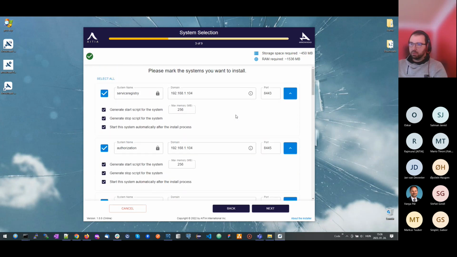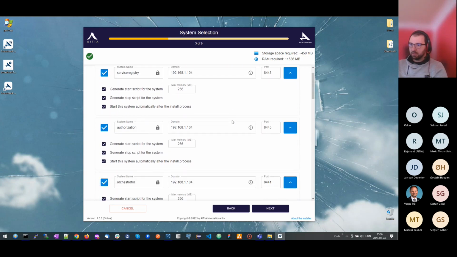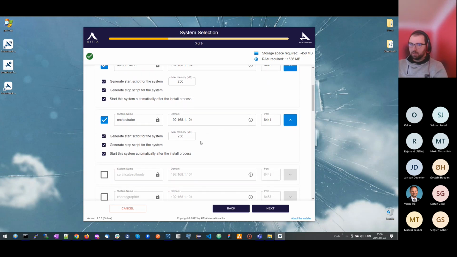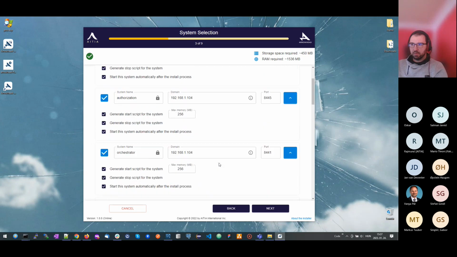Now I have all the systems selected and all the settings set. I don't know whether we have a question at this point or we can go forward. Okay.